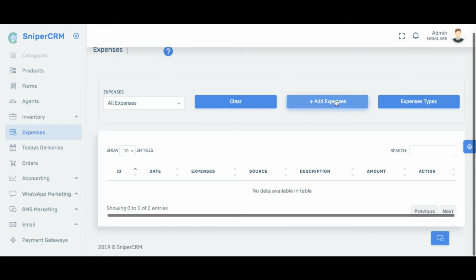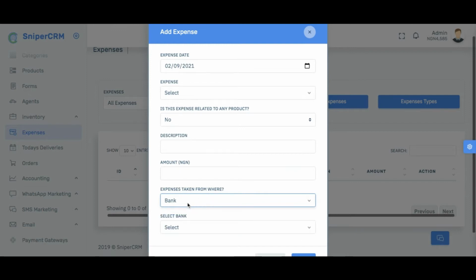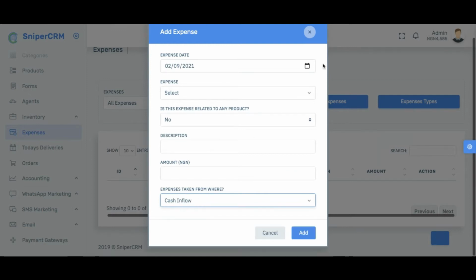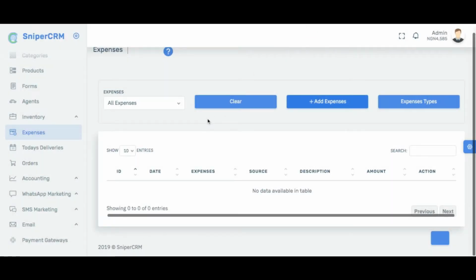And when you're recording your expenses, it allows you to select where your expenses are taken from. Is it from the bank balance or from your cash inflow? All right. So you record that and save it. So when Sniper CRM is giving you your report, it's going to deduct all of your expenses from your sales, so that you can know how much is your net profit.